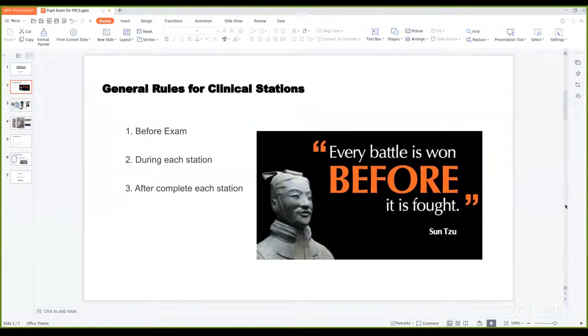Number ten is important. Avoid using maybe, I think, or could be. These are all non-confident words. It's always good if you know the diagnosis very early, but you can still give some differential diagnosis.